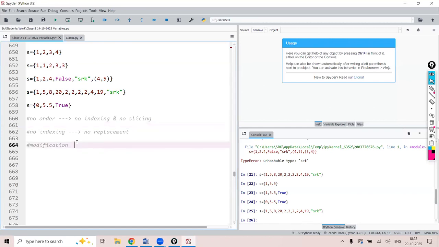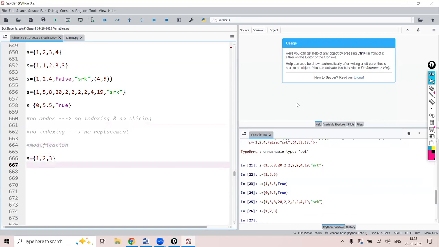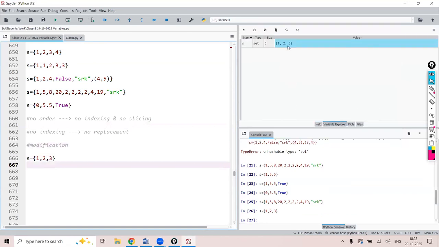Now what modification is possible then? Adding and deleting. These are the two things possible. For example, you want to add. Say set is equal to 1, 2, 3. This is my set. Now set dot add of 4. I'm going to execute the 4 like append. How you append in the list, similarly here, add.